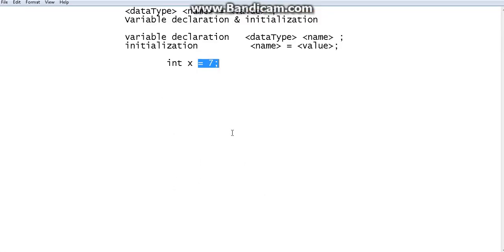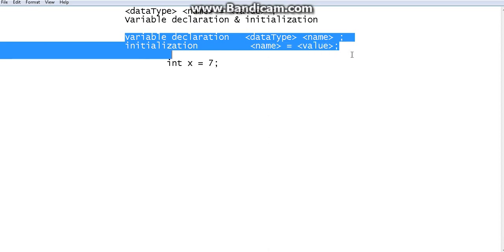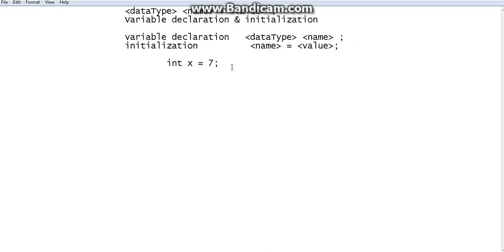Now what I am telling you is we will separate this into 2 lines. First I am going to do the declaration in one line and initialization in another line. So you know the data type and name should be coming. The data type is int and the name is x. We can write it like this.